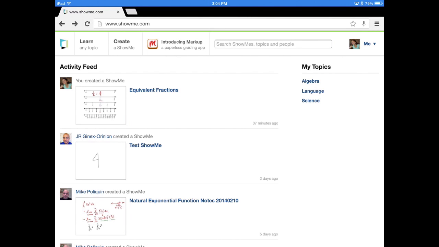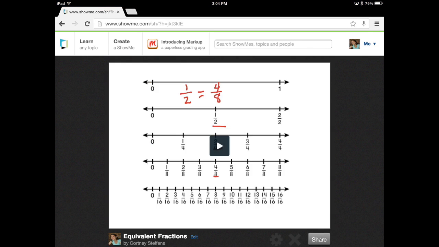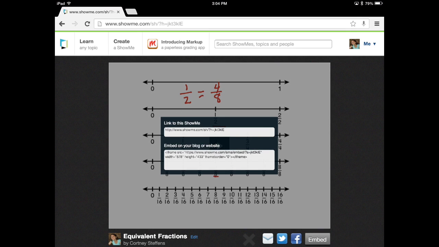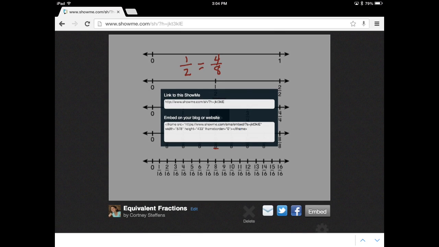Now if you go to the website, you can see that it is loaded up and it was available for the community. I click equivalent fractions, and it will then open up my movie. And as you can see, I can play it from here, or it gives me an option to share. I can email it to myself, save it, and share it on Facebook. There's an embed code that I could copy and paste and put into my website, or just an email link. And that's how you can share your ShowMe.